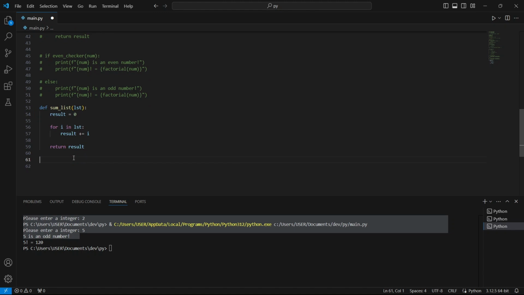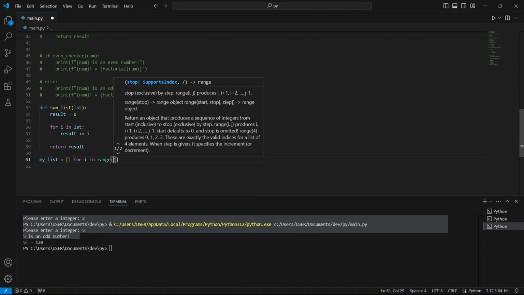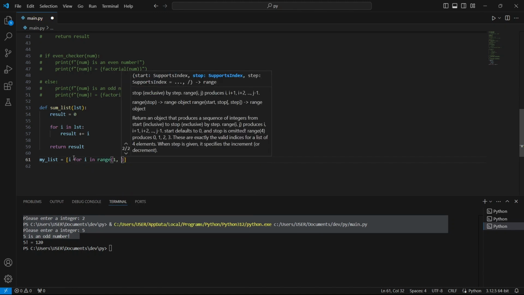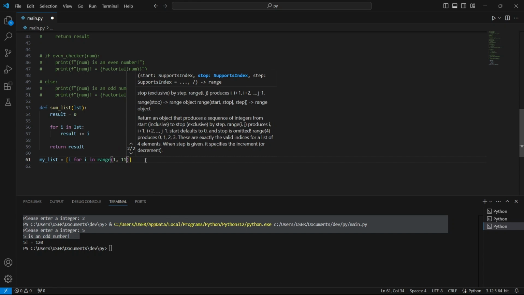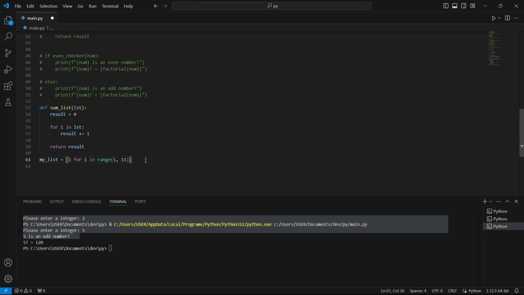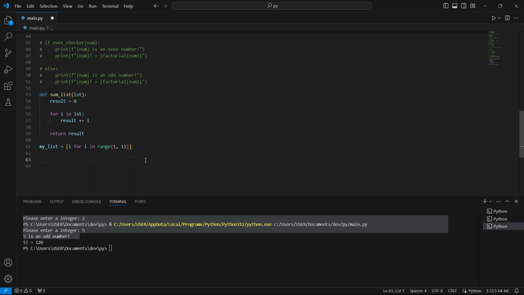Let's just go ahead and create a list. So my list, I'll just use list comprehension here to actually create a list of values from 1 to 10, and I will sum them. So for i in range, I'm moving from 1 to 10. I want 10 to be included, so let me just go ahead and call the function.